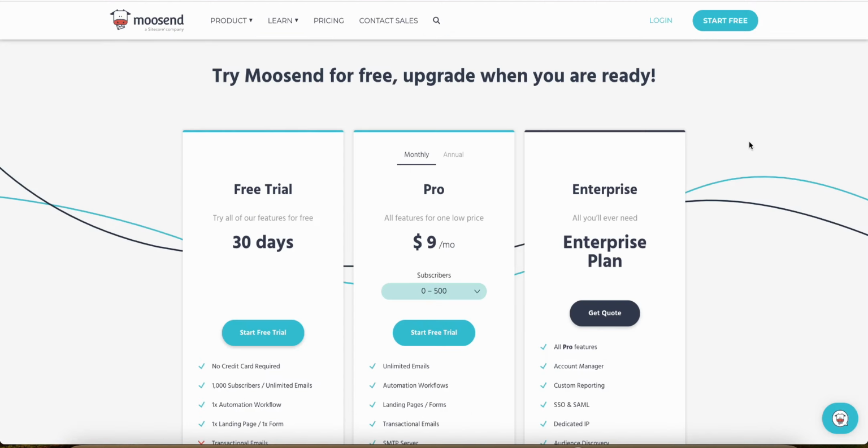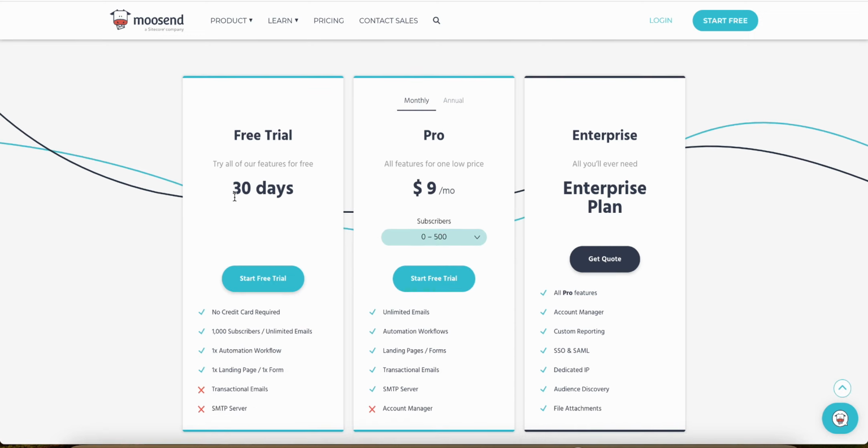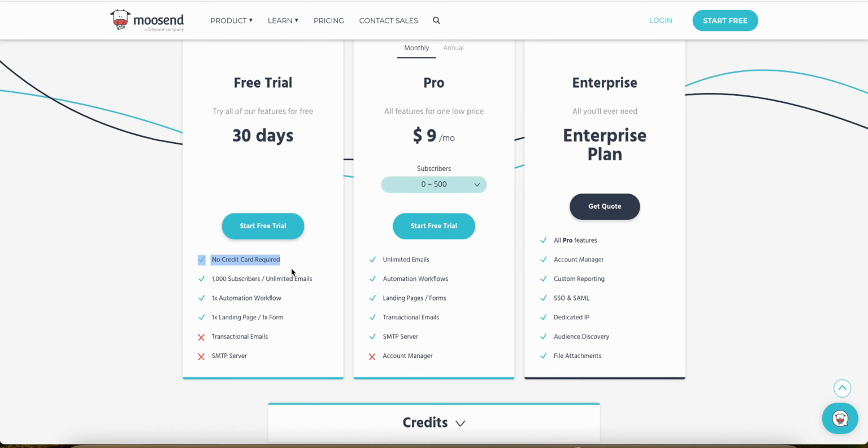Now, Moosend provides a competitive pricing model that includes a free tier for really basic needs. You can actually try everything for 30 days, which is more than twice as long as the 14 days you get with Highlevel. There's no credit card required, so you don't have to worry about getting billed.